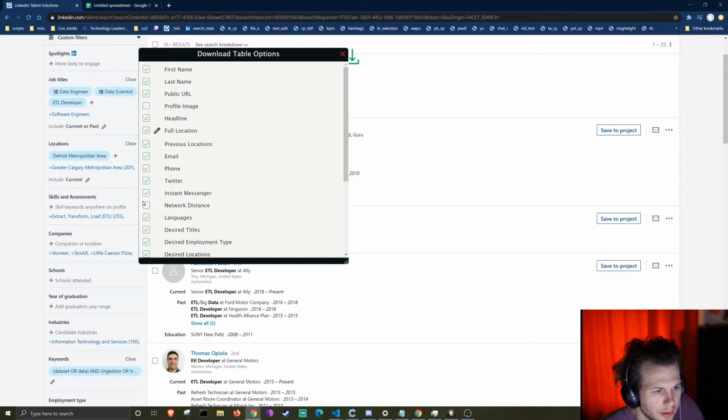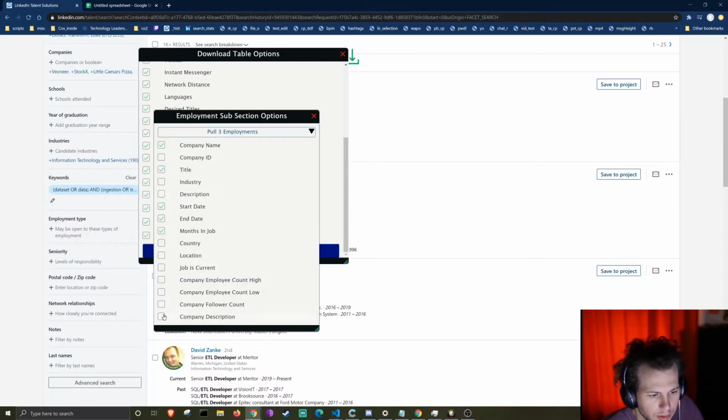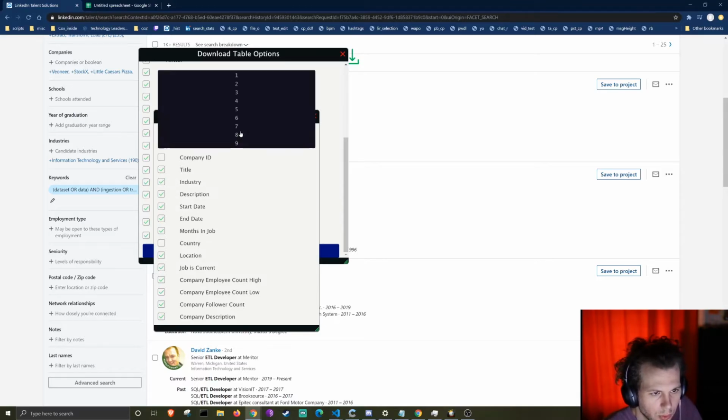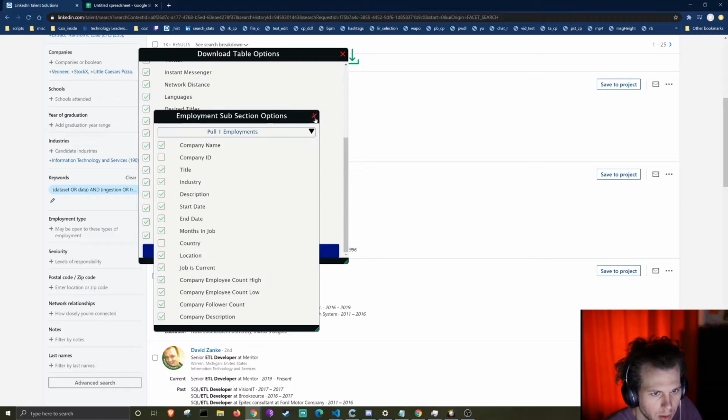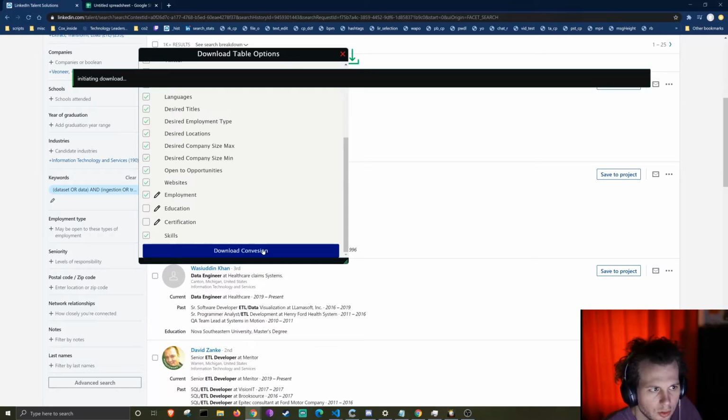Profile image, I'll take network distance and employment. One of the newer fields is you can now get the company description as well. So we'll pull that down. Job is current, location, job description. We'll pull industry as well, but we're only going to pull for one. And I'm going to keep education and certifications out. We'll keep skills. All right, now let's run it.